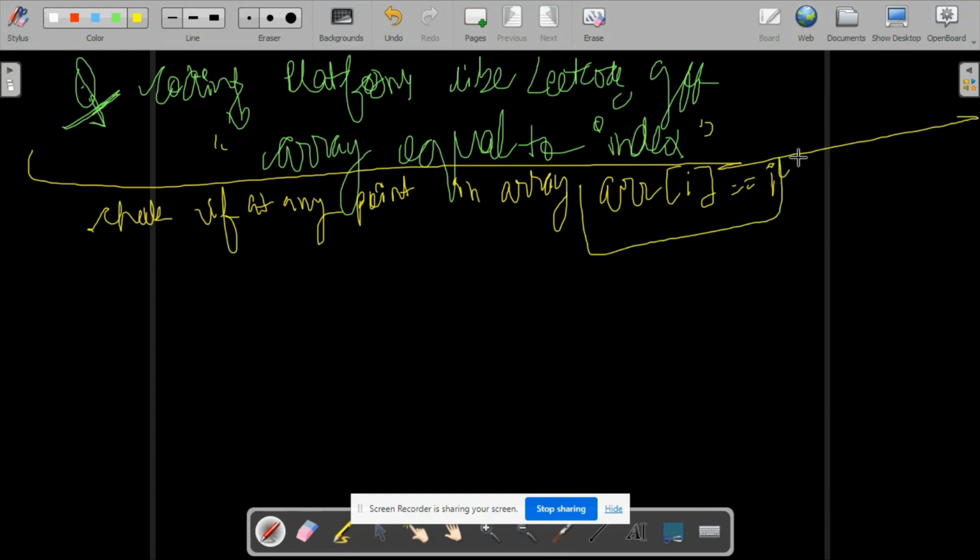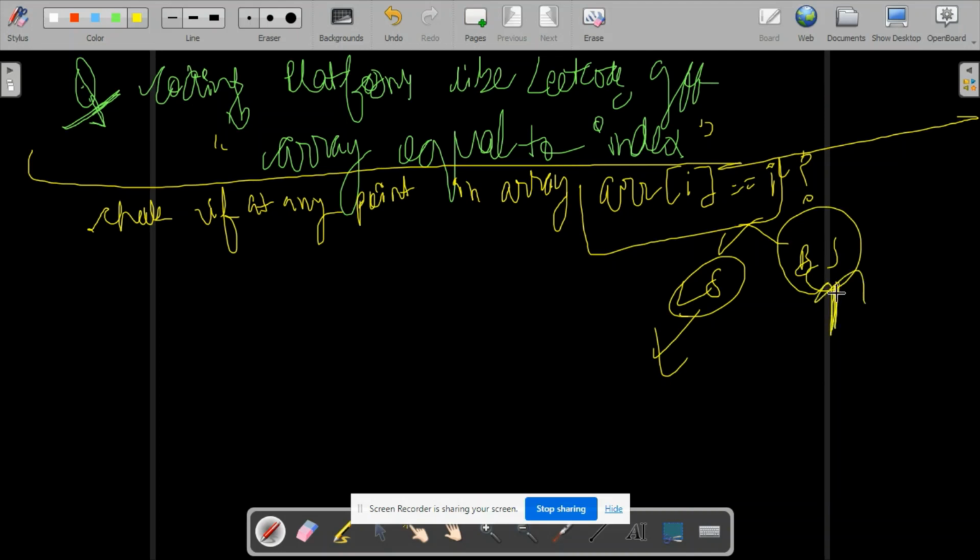arr of I equals to I. This is a very important question, and it has two approaches: linear search and binary search. Linear search is what we are doing now. Binary search is some other concept. I have not taught you because this is in the higher syllabus. When I teach you that, I'll tell you this same question with that approach also. So don't worry about that.